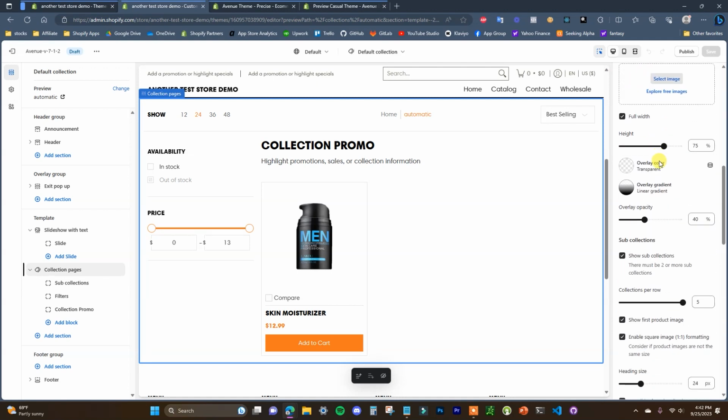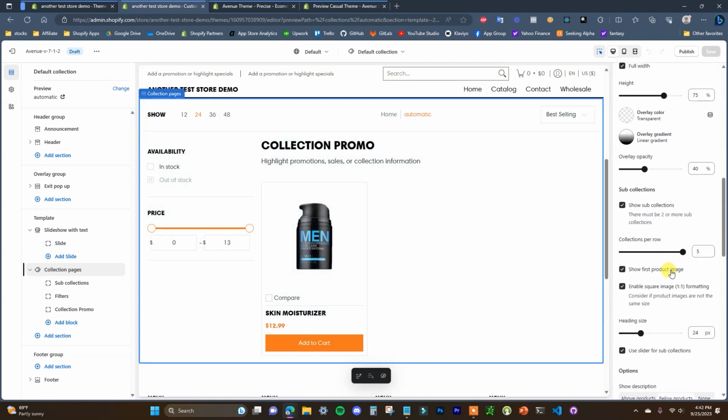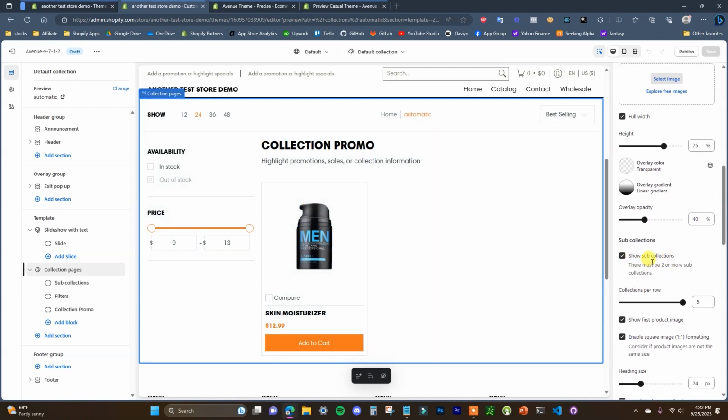And if we were to scroll down, we can choose here. This is the option that we were referring to before with the sub collections. So we can show sub collections here, but we have to have 2 or more sub collections to actually be shown. In this case, in this demo store, I don't actually have sub collections created, but this is where we could enable that right here.